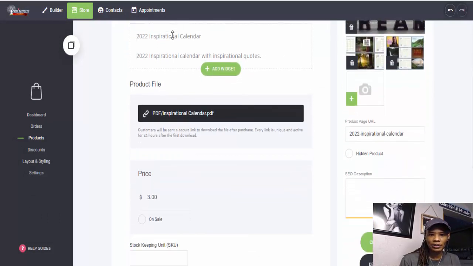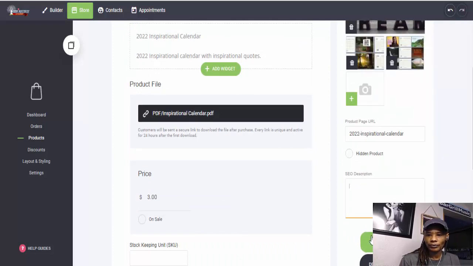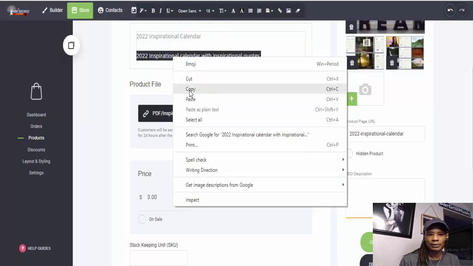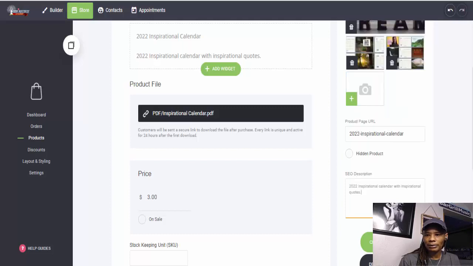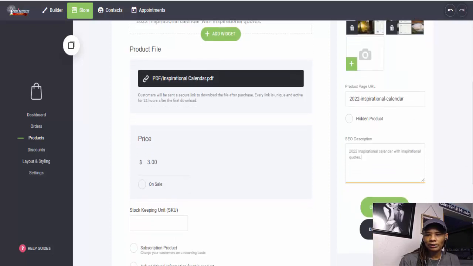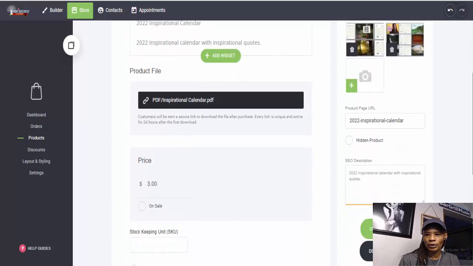And you can do an SEO description. Let's see, I'm just going to copy this over here. And this SEO is just for people to be able to find you. Usually what I do in my SEO is I'll take an excerpt of my description and stick it over in my SEO description.